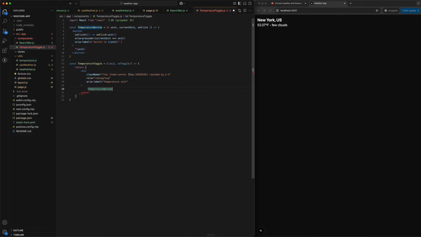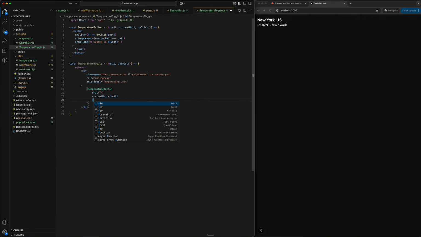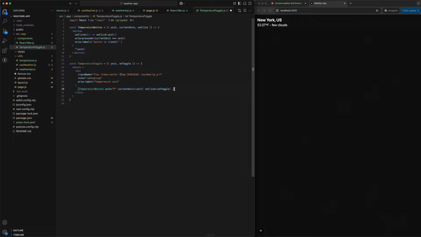So now we're going to have two temperature buttons that we just created up top. So TemperatureButton. All right, now let's just close it out. Now we're passing them some props. First up, it's going to be unit of Fahrenheit. Second prop is going to be current unit, which is just unit. Then we have onClick, which will be onToggle. Cool. So now I'm just going to copy it and just change one little thing here, just to Celsius.